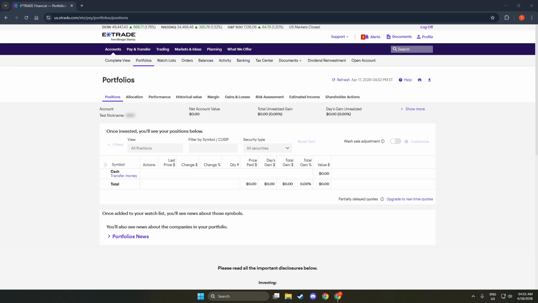Start by heading to the E*TRADE website in your browser. If you already have an E*TRADE login, you can sign in first. If not, you can begin on the public homepage. On the homepage, look for the Open an Account button. It's typically easy to spot near the top of the page. Clicking it takes you to a page where you can choose what kind of account you want to open.